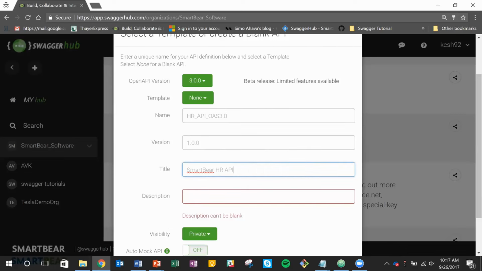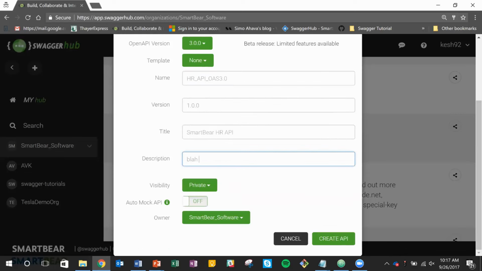And then I'm going to give this a quick description here, and I'll modify this once we go into the editor. Within SwaggerHub, you have the ability to define privacy or visibility for an API. So for example, if you're creating an API for just consumption within your organization, like an internal API, then you can set the visibility to private. You also have the ability to create a public API for consumption from the rest of the world.